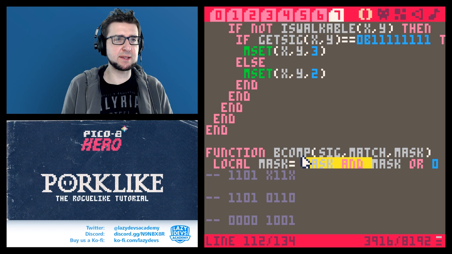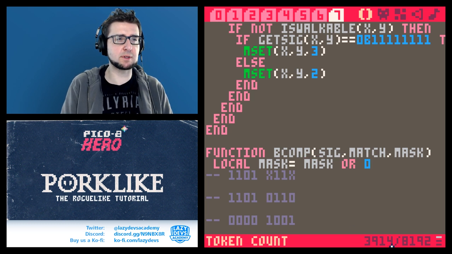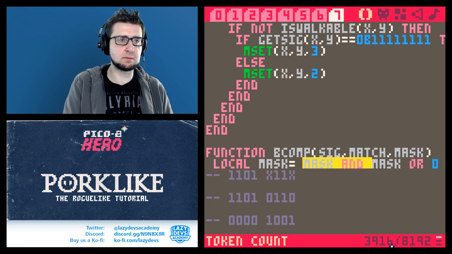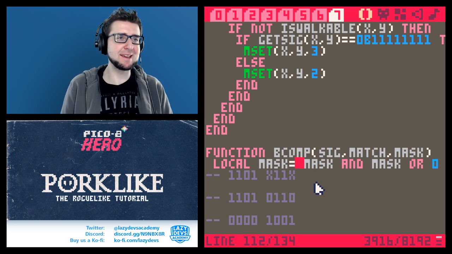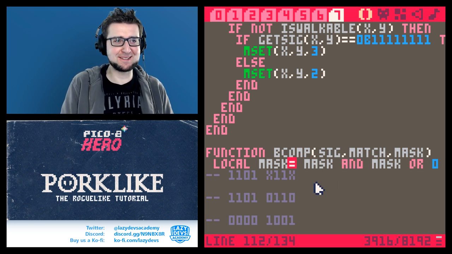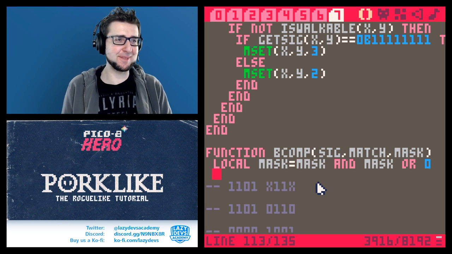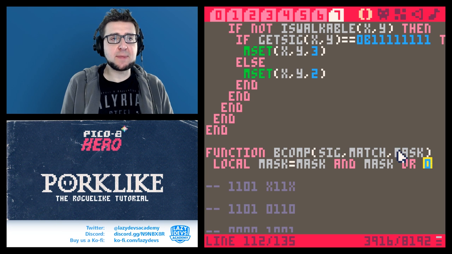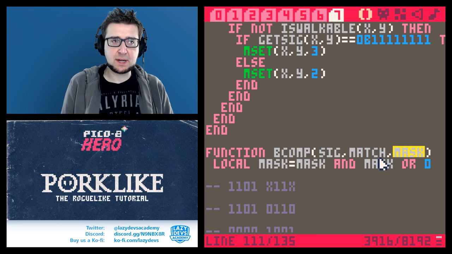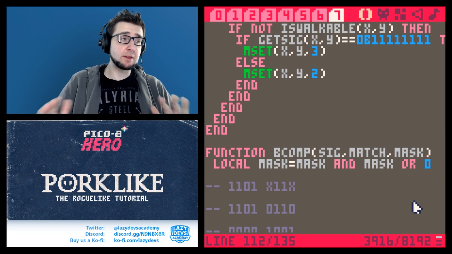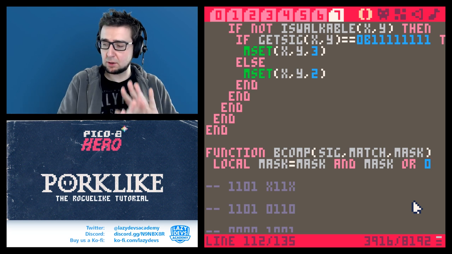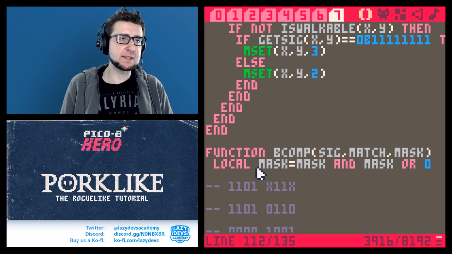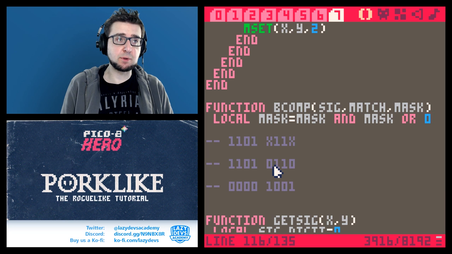I wonder if just like mask or zero. I think mask or zero works, right? I'm gonna keep it. You let me know. I love these ternaries, but they also confuse me a lot. Something like this. So if there was no mask supplied, then the entire mask will be zero. Thus, not ignoring any bits. All of these bits in the comparison will be valid and will be compared against each other. None of them will be left out.